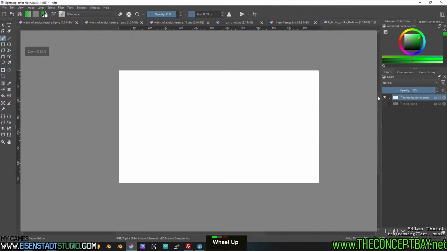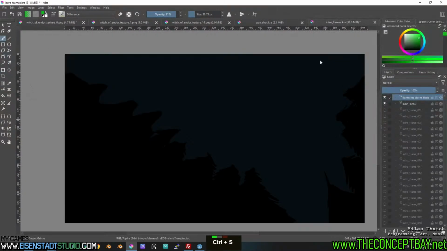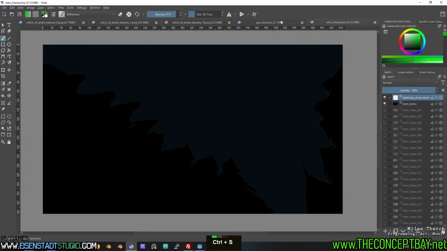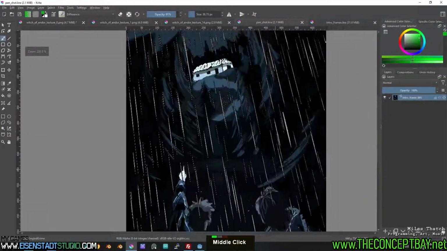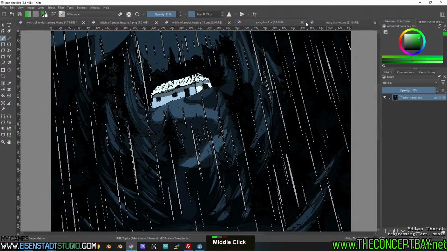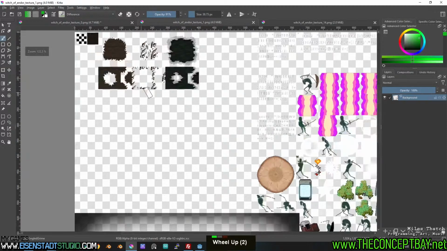Why is it white? Oh, I think it bugged out. It's Krita doing Krita things. Alright, that's fine. Now this is the big pan shot. This is already extracted. That's good. We'll close that up. We'll return to these once we need to extract them.